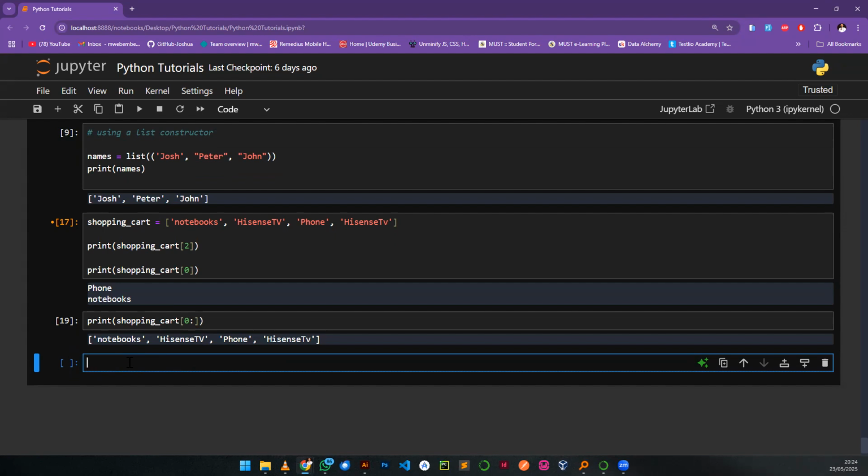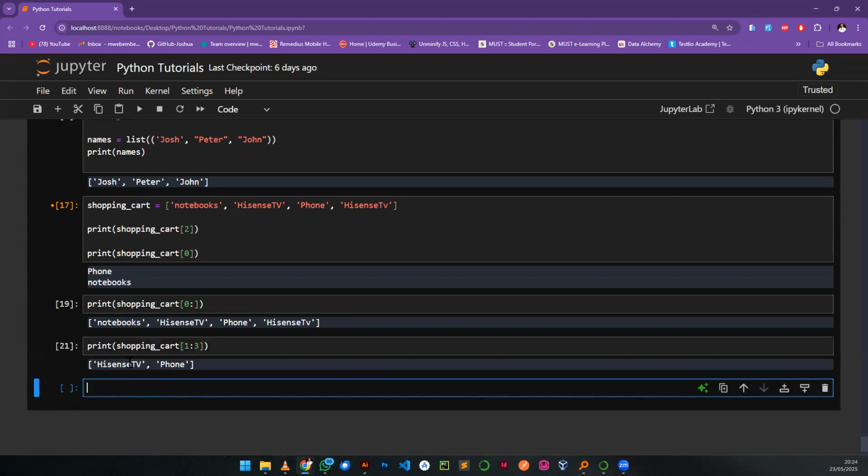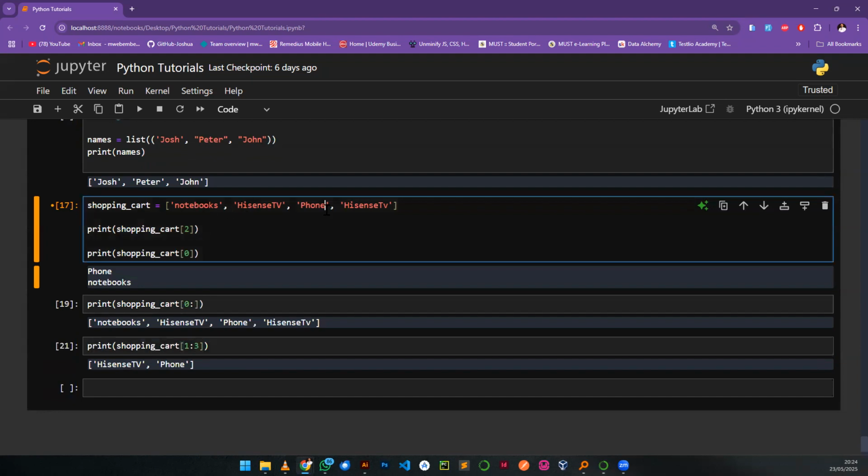So I can also say, maybe I want to print out shopping cart from 1 to 3. And I will have 1, 2, 3. So this is 0, 1. This is 0, 1, 2, 3. So remember, the last item is not printed. So we are going to have the start and the stop, which is the 1 and the 2, so printing out Hisense and phone.